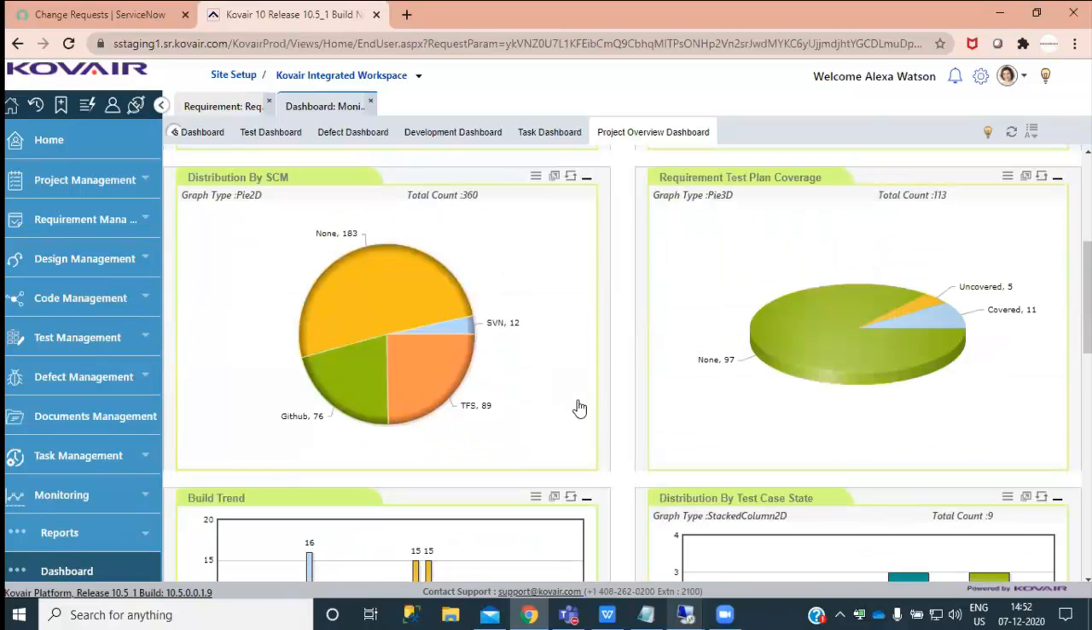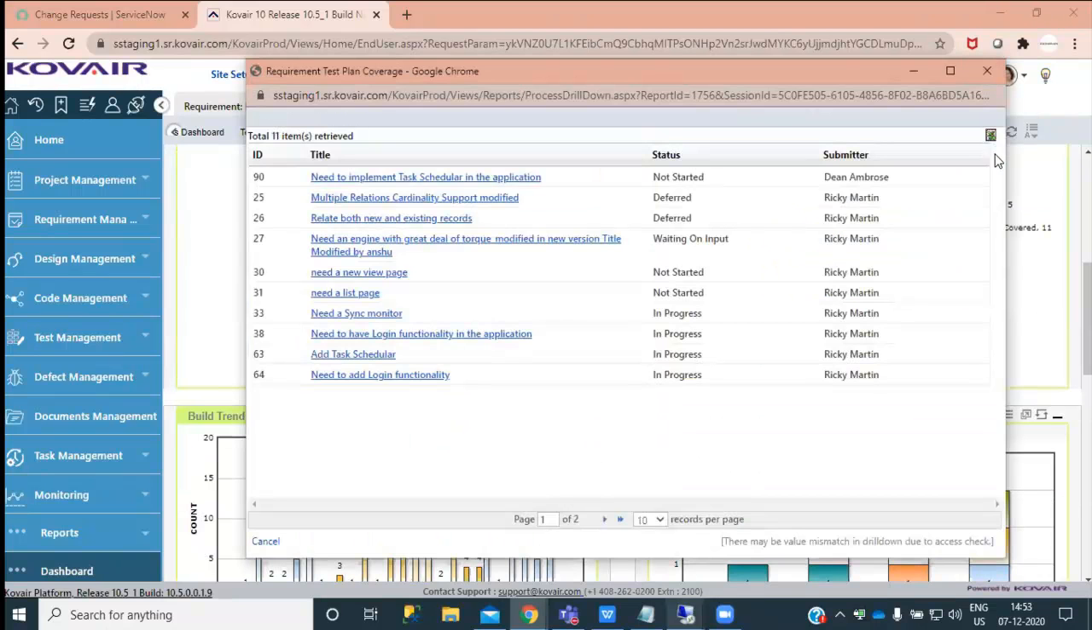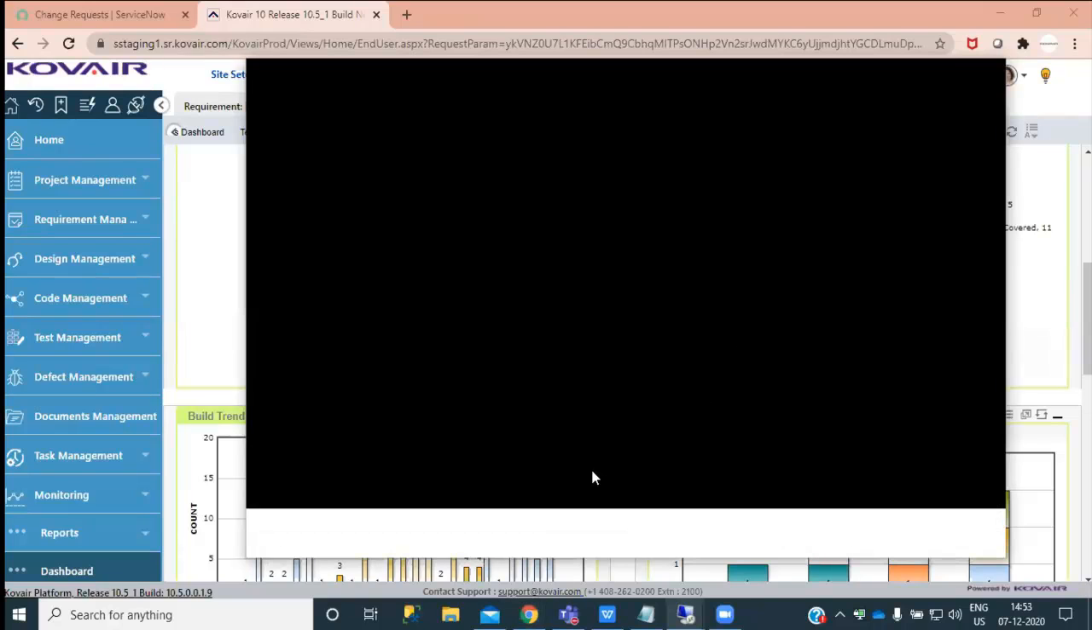When different teams are using different SCM tools, we can also get to see from which SCM, how many change sets have been committed. Requirement test plan coverage gives a clear insight into how many requirements are covered by test cases. These reports are not just static images. The drill down capability shows you the actual records for which the graph is getting generated.